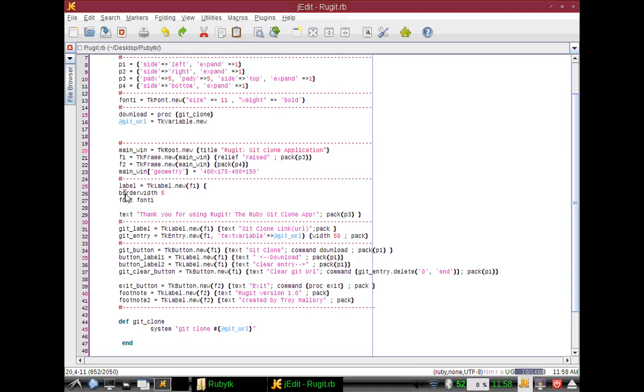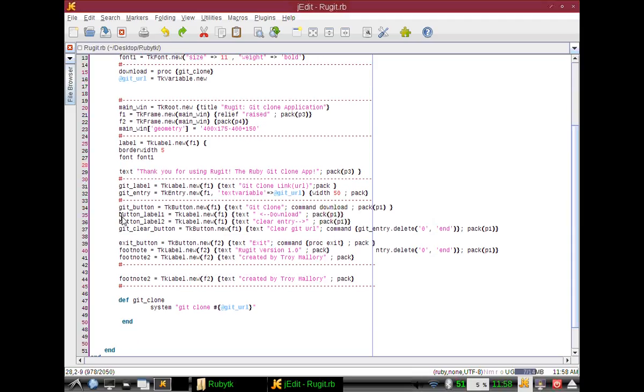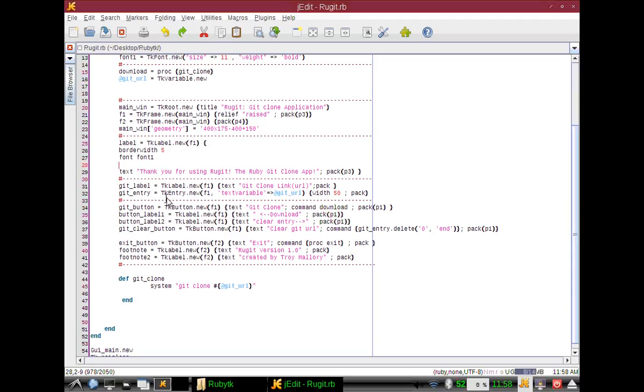Then I made my first label, TkLabel.new, and it's part of my first frame. Border width is 5, and then I used my font 1 here. Font is font 1. And then my text, thank you for using Rugit. And after that, I have my get label, which is a TK label, text, get clone link, and then get entry, which is the entry field.